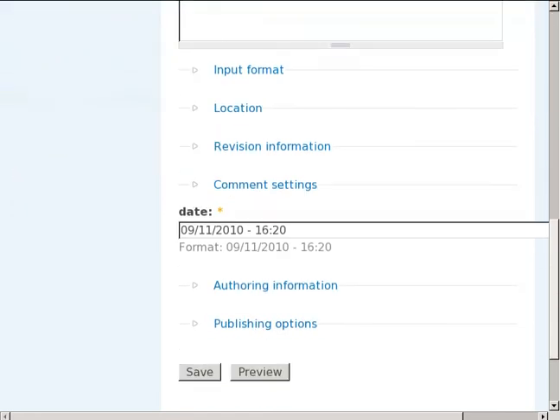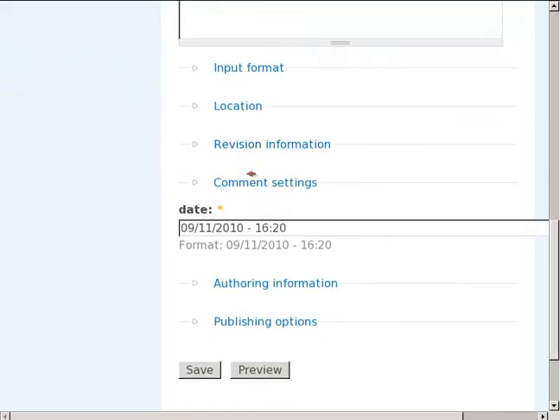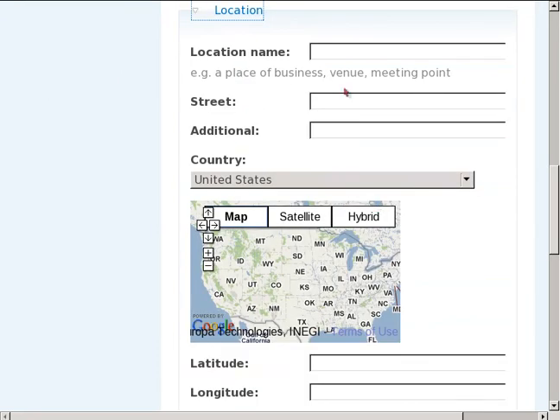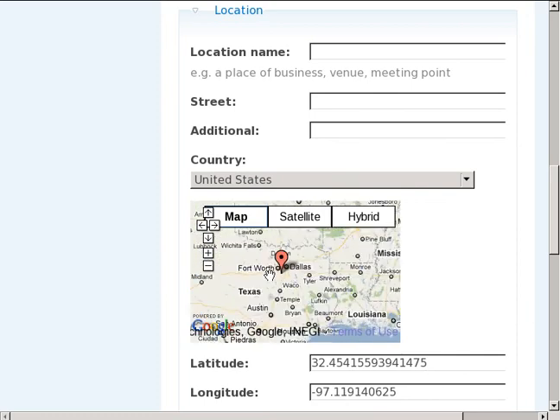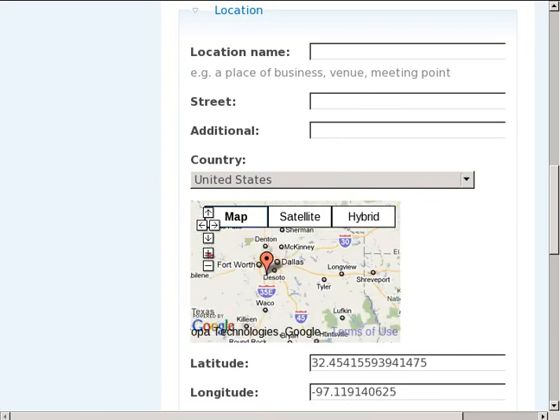So we've got a date here. Let's put in a location. You can name the location, put in the street address, but I'm just going to click on the map. Let's zoom in here.